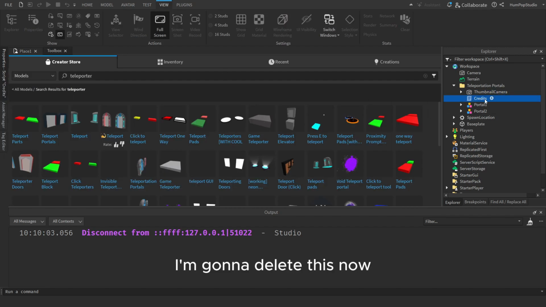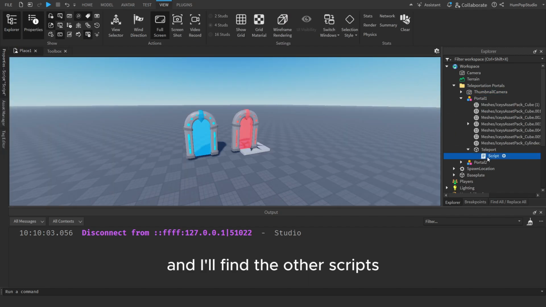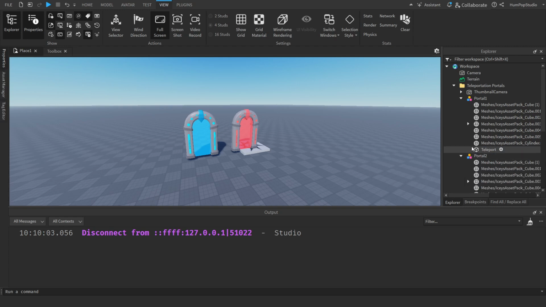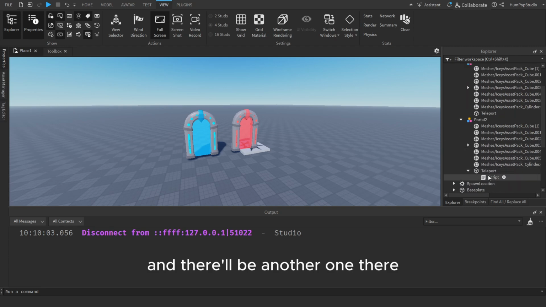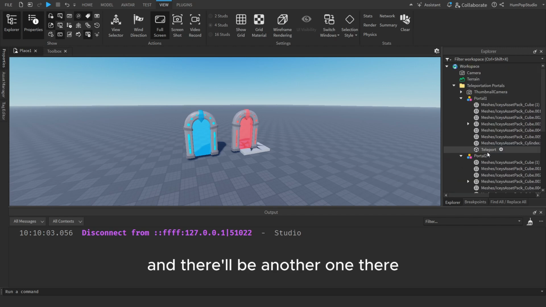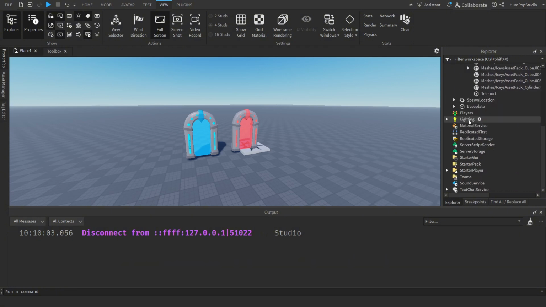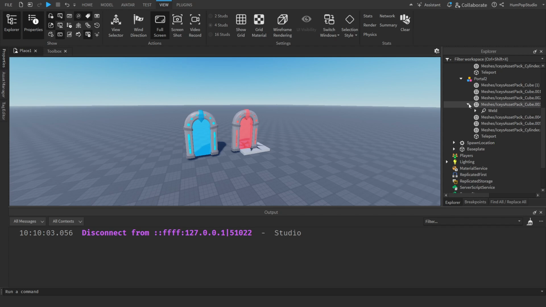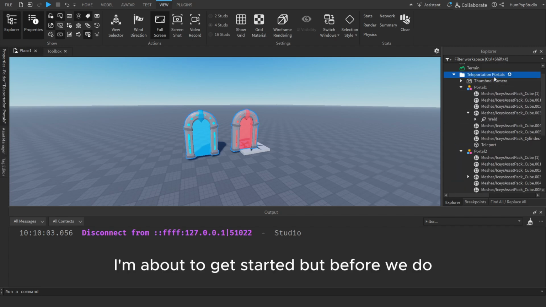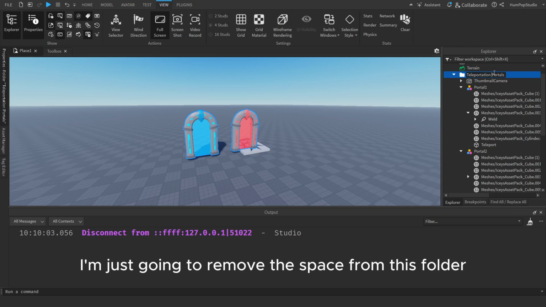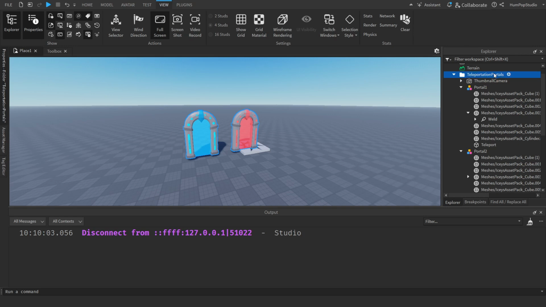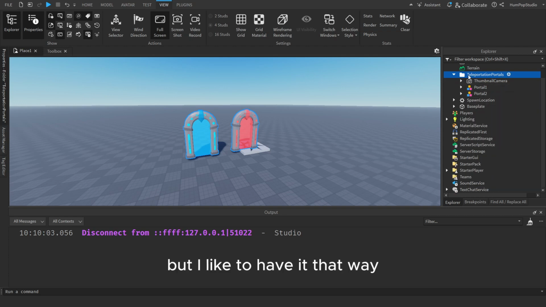I'm going to delete these now, and I'll find the other scripts, one in here, and get rid of that. And there'll be another one there. Just a quick check to make sure there's no other scripts involved. And we're good to get started. But before we do, I'm just going to remove the space from this folder. And that's just a personal preference. It's not something that's needed, but I like to have it that way.